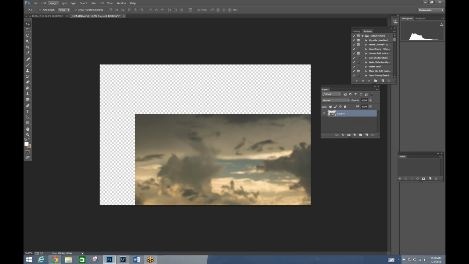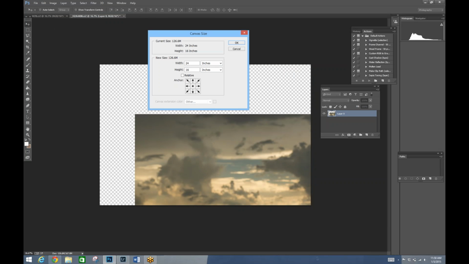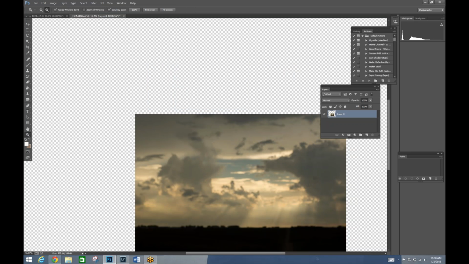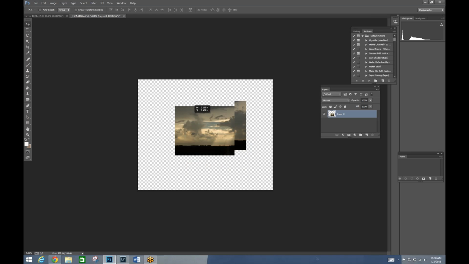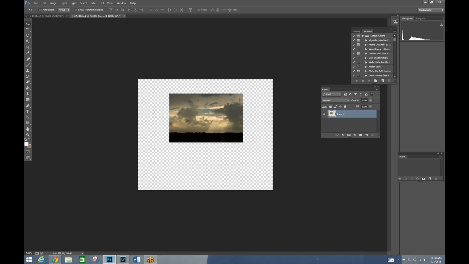So the next thing I'm going to do is go to Image, Canvas Size. By default, my width is 24, my height is 16. I'm going to make those numbers bigger. And however big you make them doesn't matter. As long as we have plenty of space, like this now, I'm going to zoom out to move our background and our foreground together.